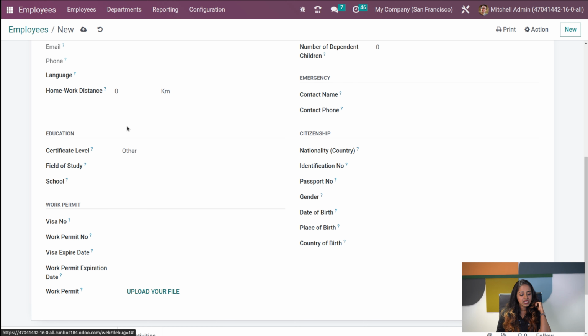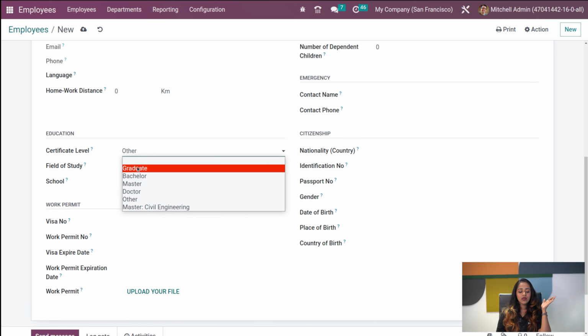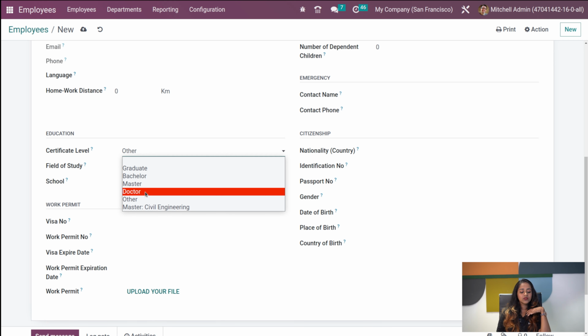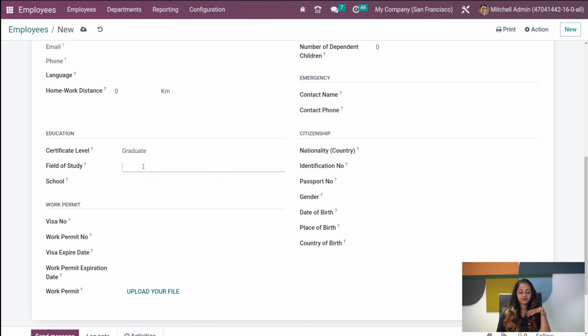Okay, you have the education, which is the certification level. You can choose from bachelor, graduate, master, doctor, other. So I'm putting graduate, and the field of study that can be chosen from here. You can provide it directly over here. And also the school can be given here.